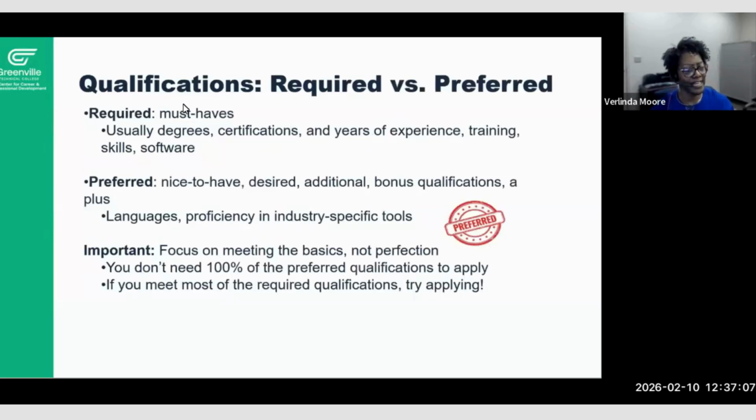All right, qualifications, required versus preferred. This is confusing a lot of times. The required qualifications are the must-haves. Usually these are education, degrees, certifications, years of experience, training, skills, certain software proficiency.